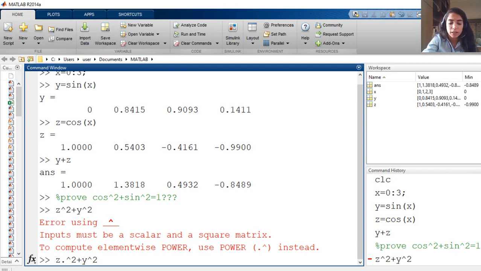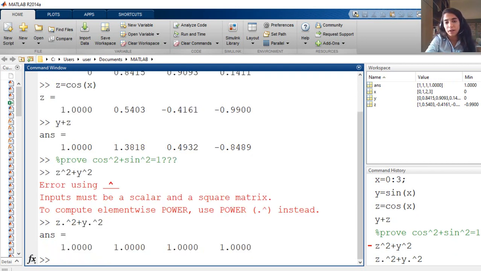So this dot here and this dot here, and what do you think the answer will be? The answer, guys, will be 1, but as an array of the same size of z and y. So 4 ones. This is for the first example, and this is for the use of dot.